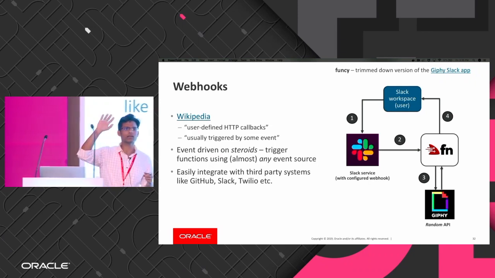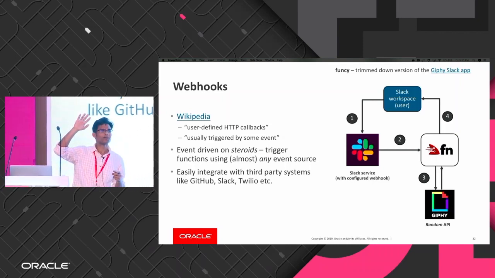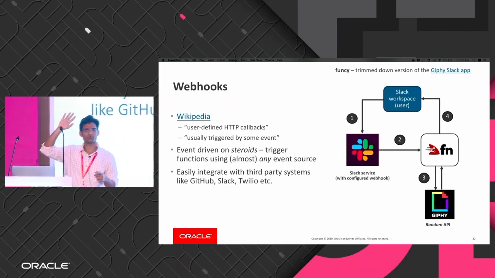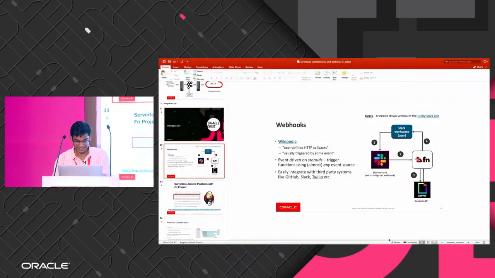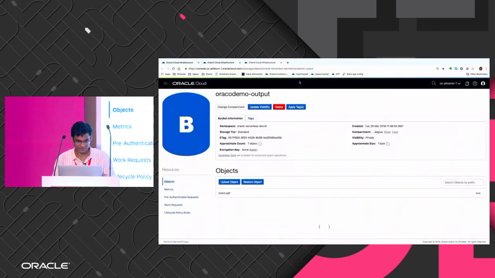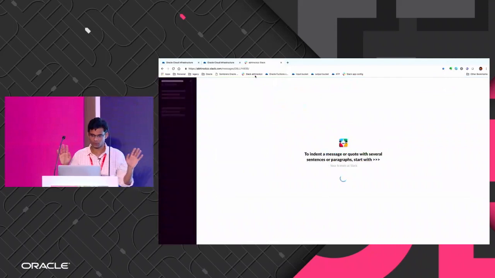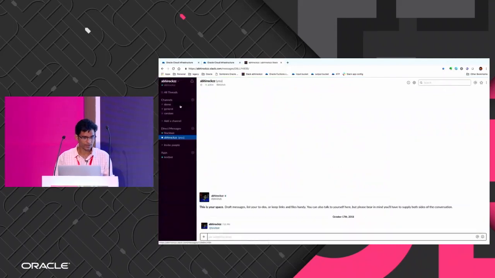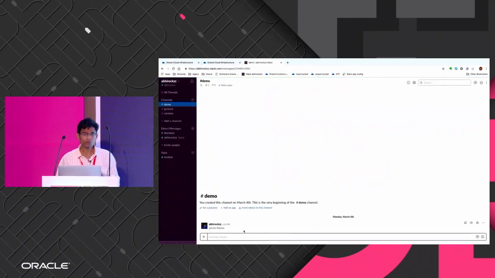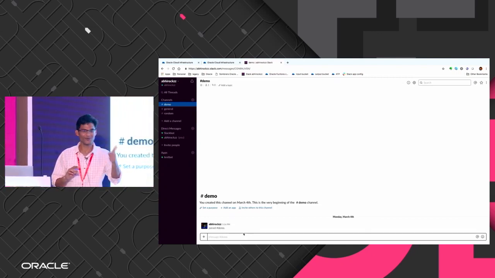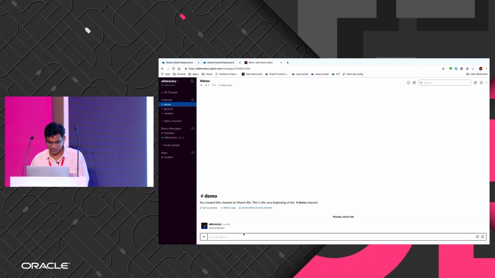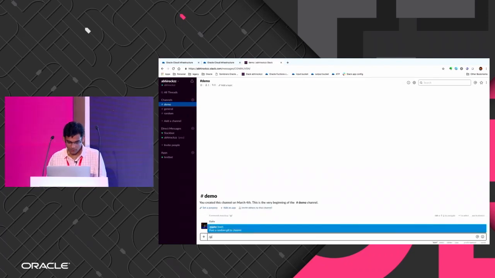Who uses Slack here at workplace or maybe personally? Not too bad. About 10-15%. Okay. So I'm going to show you a demo. I have a lot of demos. So this is my personal workspace, nothing to do with my Oracle stuff. I'll go to the demo channel. Have you guys used Giphy in Slack? Who uses Giphy? I use it all the time. Awesome.